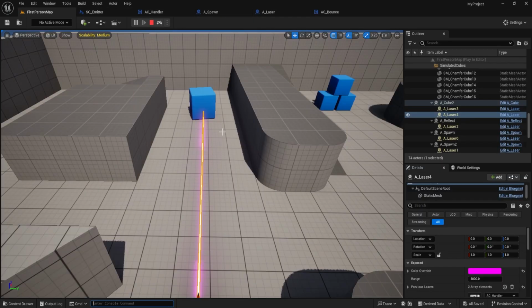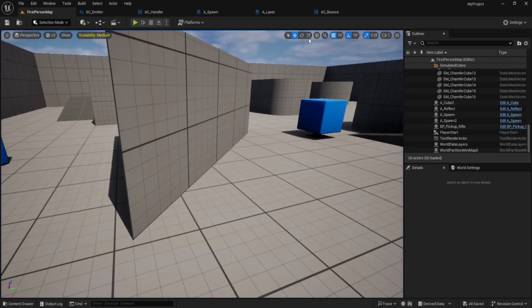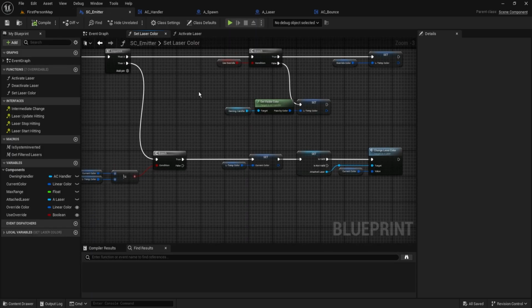That's my bad. Okay, so I know what the issue is, and I think it's because I'm a bit stupid. I made a very, very big oversight, which I shouldn't have done. And that is right here inside of our SC emitter.